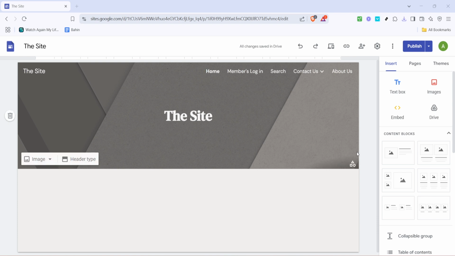Let's start by navigating to your Google Sites. Once you're on the editing page of your chosen site, look towards the right-hand side of your screen. You should see a panel with various options, including text boxes, images, and layouts. Here, you'll also spot the familiar Google Drive icon. Go ahead and click on that icon.